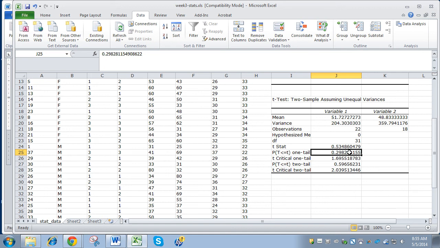We can use that one, or you can use the t-stat. The t-stat's absolute value is about 0.5, and the critical value is about 1.7. So the t-stat is smaller than the critical value. Therefore, you cannot reject the null hypothesis. Since we cannot reject the null hypothesis, we have to agree that there is no statistically significant difference between those two groups in terms of their computer scores, right?